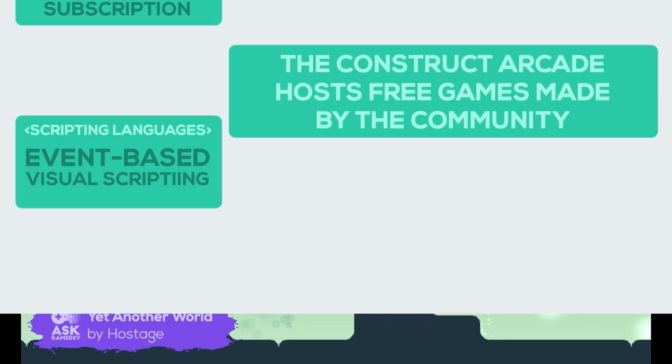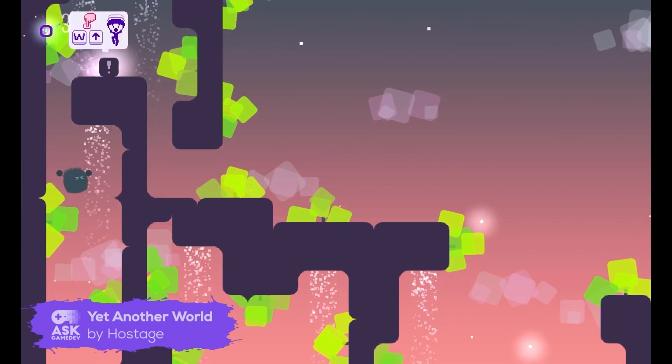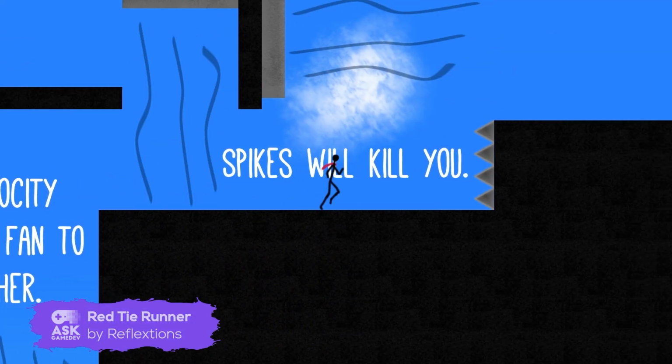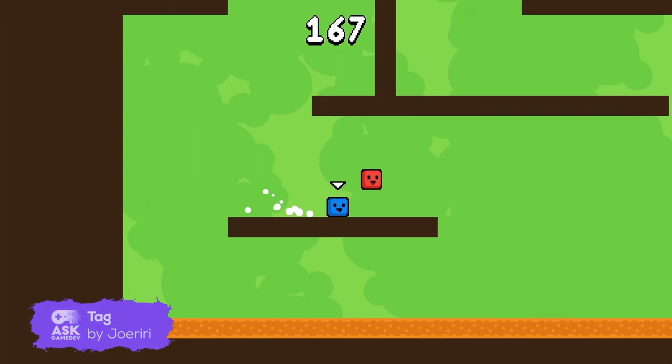Some awesome entries we've seen there include Yet Another World by Hostage, Red Tie Runner by Reflections, and Tag by Joe Riri.